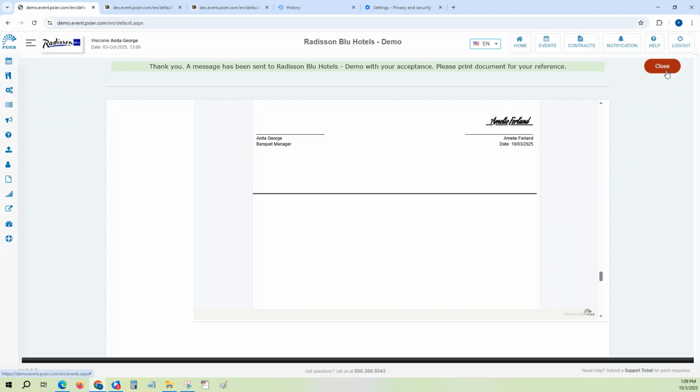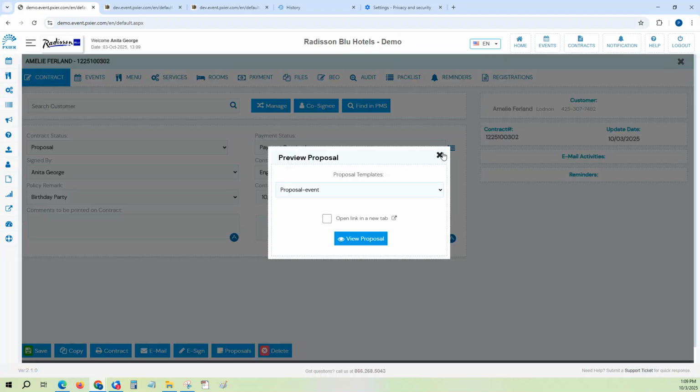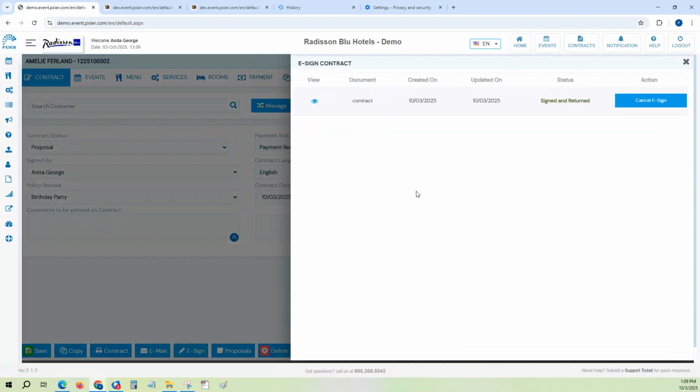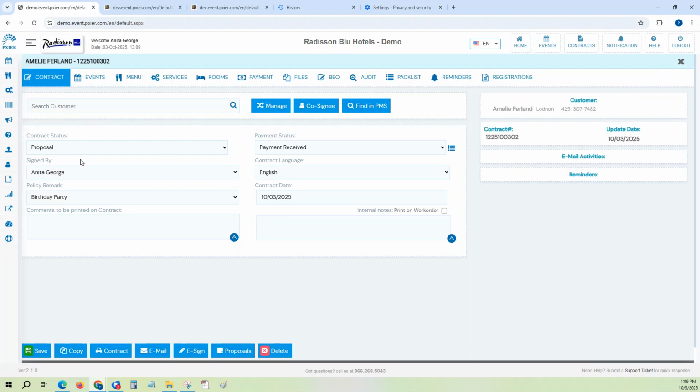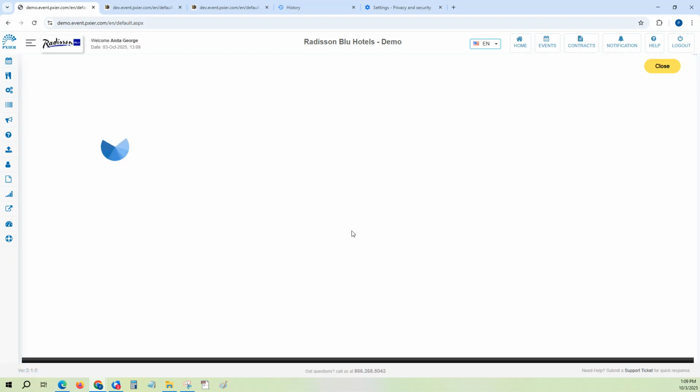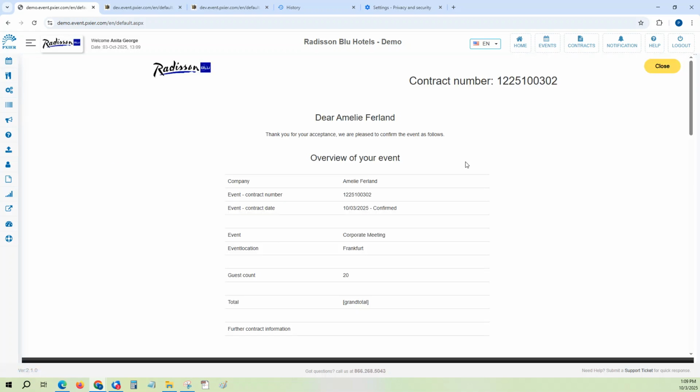Once the customer e-signs, you will receive an email telling you that the customer signed. You will also see the signed document just here. And it's possible to have an automation: once the customer e-signs the proposal, the system can switch from proposal to a confirmed contract without doing manual work. And the proposal, as I said, is a fully custom document.